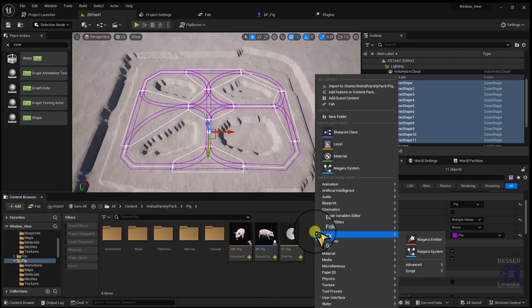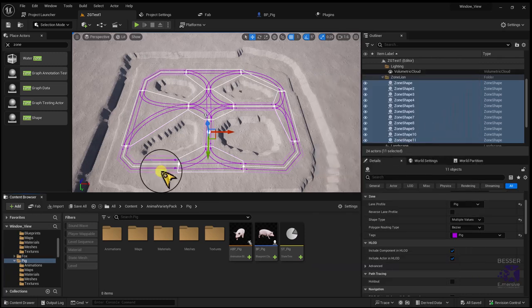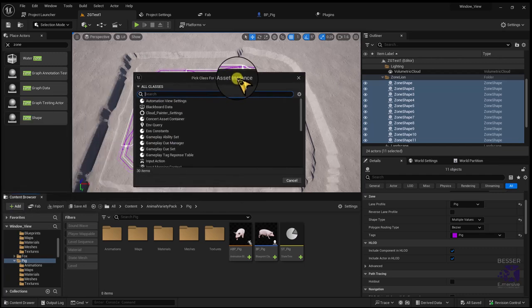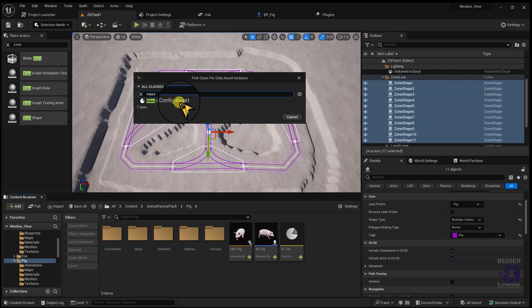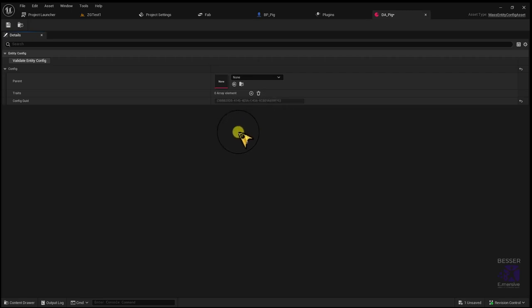Back to the content browser. We need another file. Right-click and go to Miscellaneous and then Data Asset. Type in Mass into the search window to pick a class, and select Mass Entity Config Asset. I named mine DA_pig. Open it up. Leave parent alone and add 11 traits.